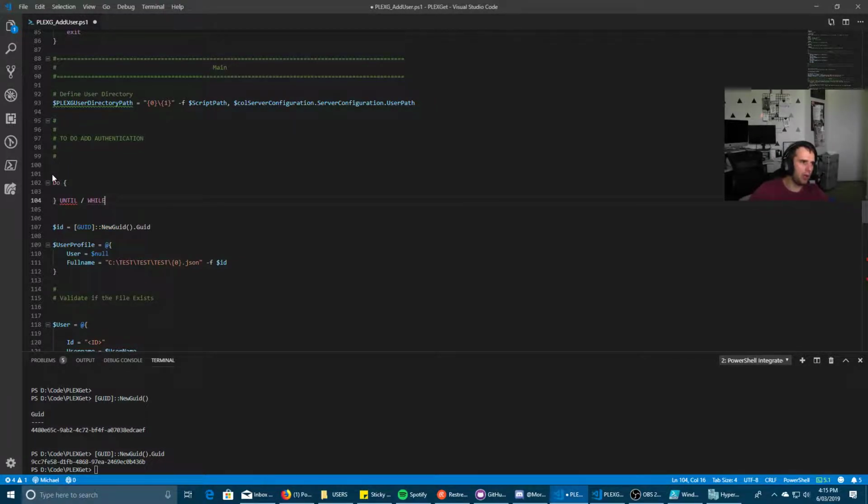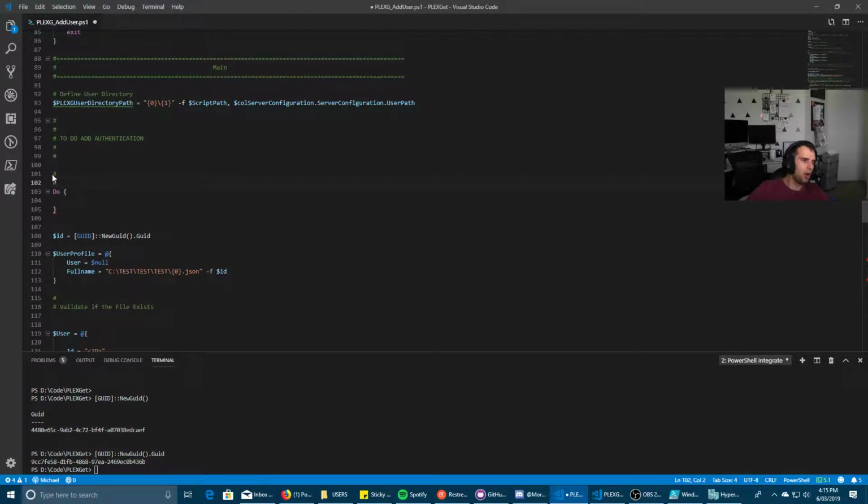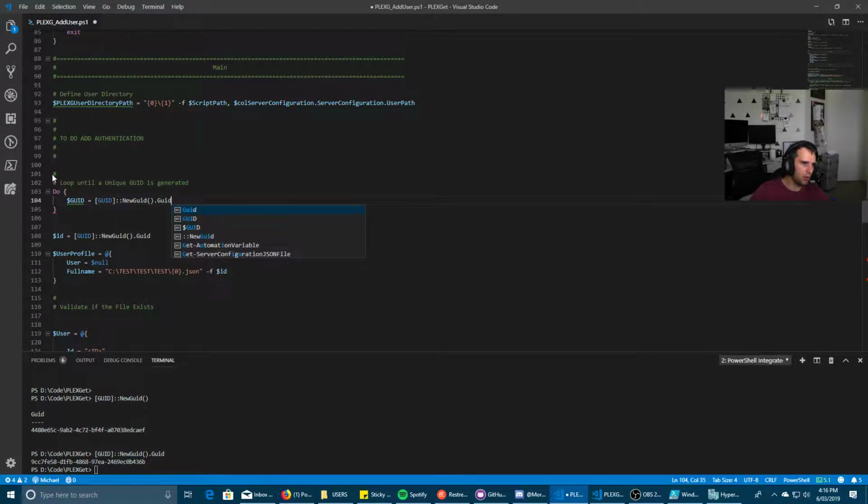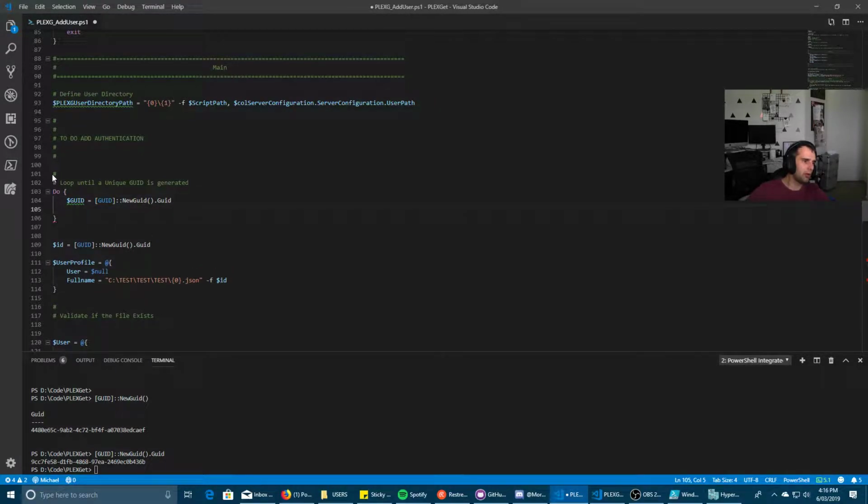So let's just jump in. The first thing we need to do is I always comment. I'm going to write: loop until a unique GUID is generated. So once we've done that, I'm then going to generate a new GUID. I'm going to go new GUID. So there's my properties.